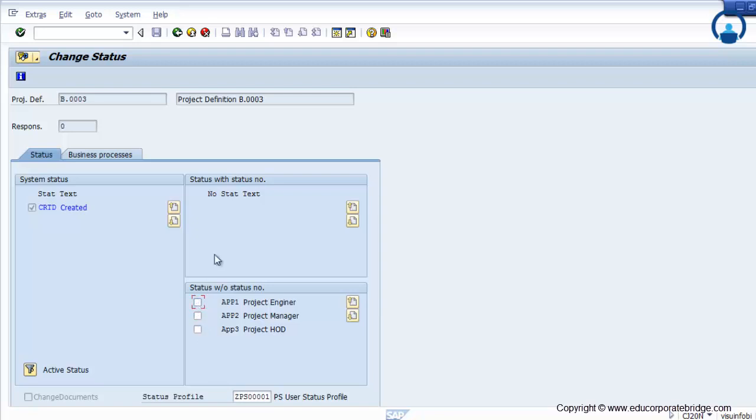Got it? So approval 1 has a particular authorization, approval 2 has a particular authorization, and approval 3 has a particular authorization. So those who have the authorization for the tick approval 1, only that user gets access to authorize that particular project definition. Got it?